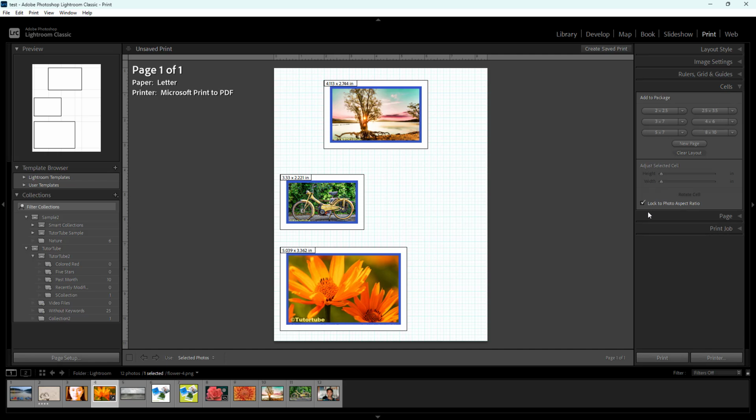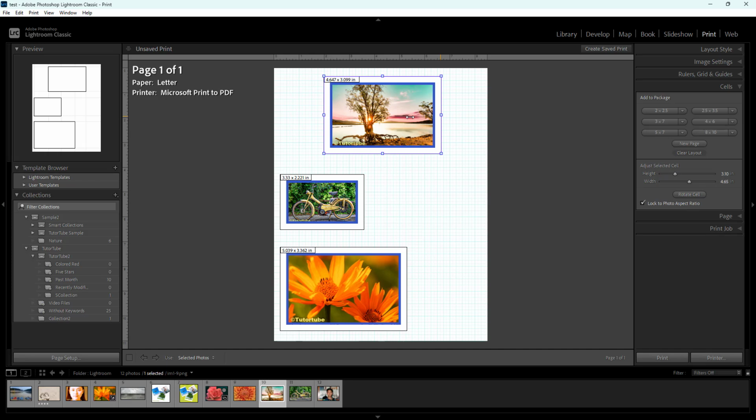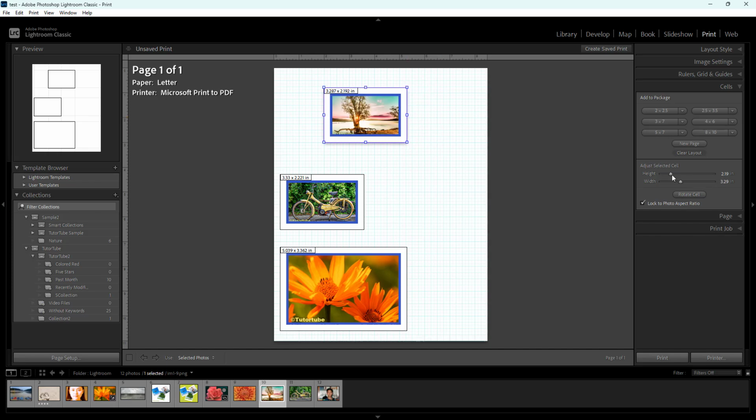So here you can see that right now Lock Photo Aspect Ratio is turned on. If I were to go ahead and deselect that, I can now change the aspect ratio of the image as well. But if I were to lock it, now what happens is that you can see that as I resize, the aspect ratio is locked.